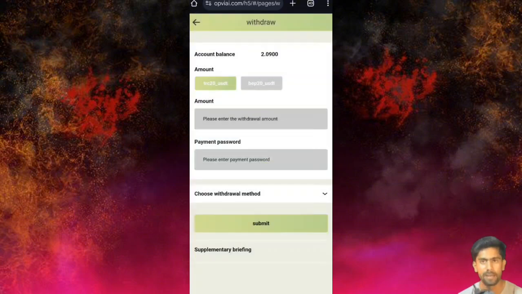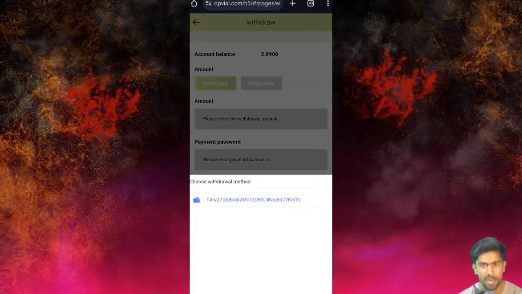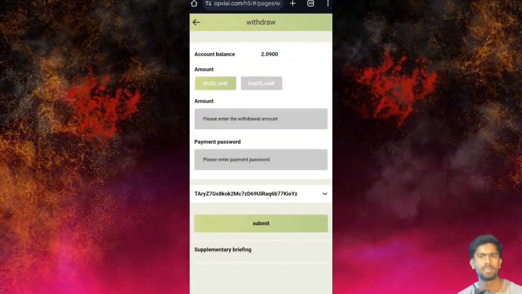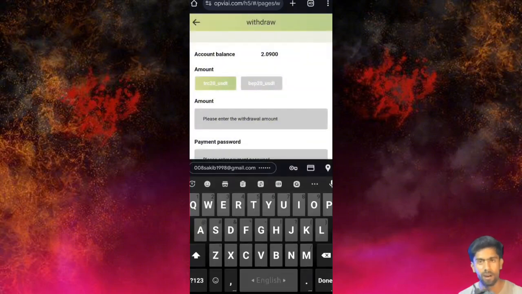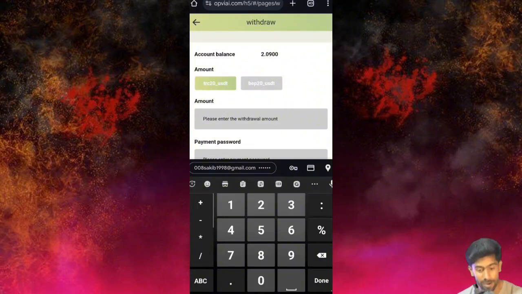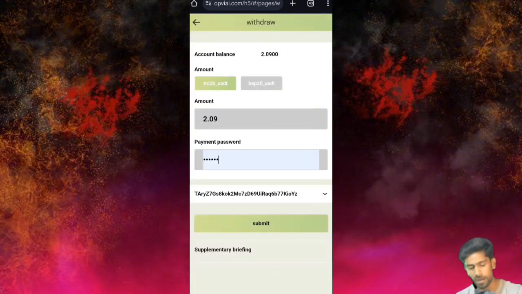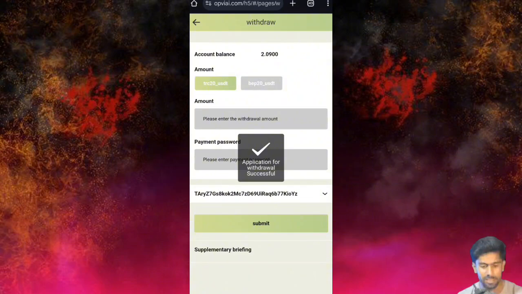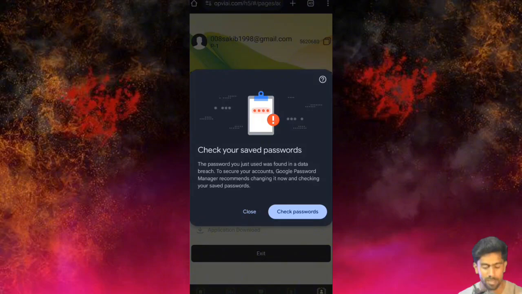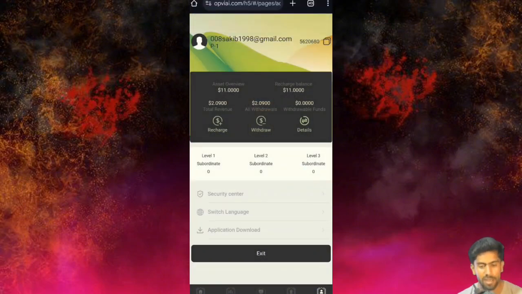So simply click the back icon. Now I will show you how to withdraw your money to your wallet. Simply click your withdrawal address, put in your amount, how much you are interested in withdrawing. So I put in the amount, paste the withdrawal payment password and click the submit option. And you can see the withdrawal application is successfully done. I simply close it, and when I receive it I will show the withdrawal proof.